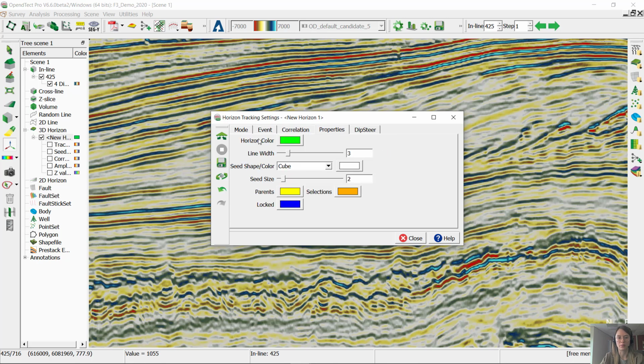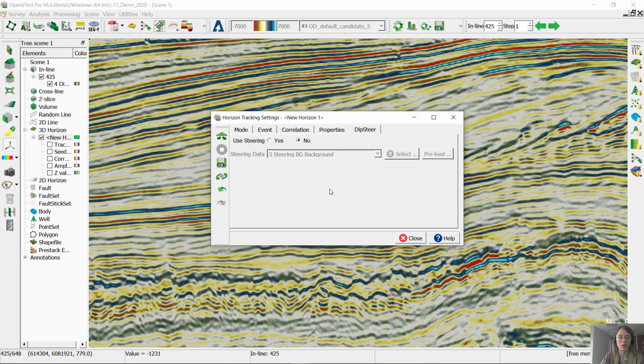In the Properties tab, there are different colors and shapes and sizes that you can change, and the Deep Steer tab allows you to use a steering cube as a constraint for horizon interpretation. This will improve the horizon tracking, especially in the areas of dipping reflectors.